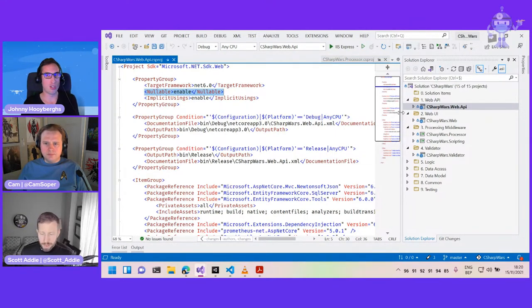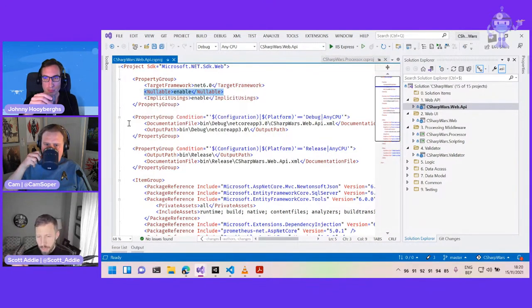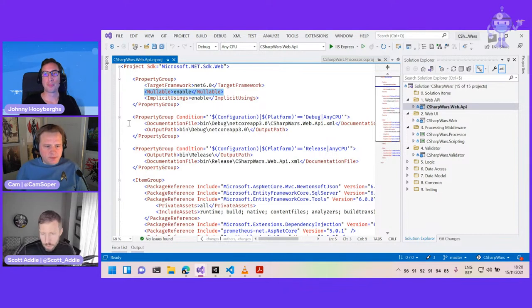Just like Scott said before, you can disable them if you don't want them by just removing these properties from your project file. Something I'd like to point out here: nullable reference types, which you've enabled here in your project file, have been around since C# 8, and we're now on C# 10. So this is not a new feature. My question here is, when you enabled nullable reference types in this project, how much pain did that really cause you? Was it an easy thing to deal with?